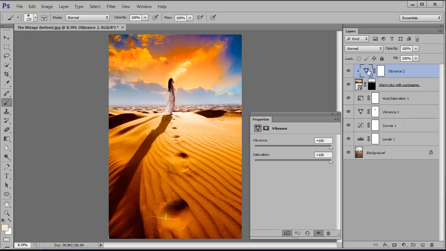So if I go back to those properties, I can drag the saturation up and down, and you'll notice that only the sky is changing. That is the beauty of a clipping mask.